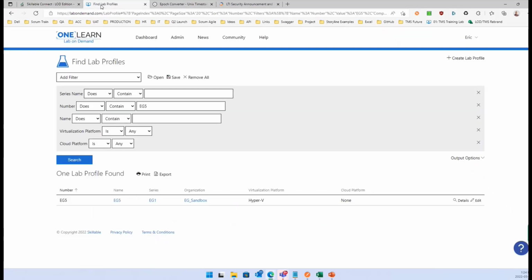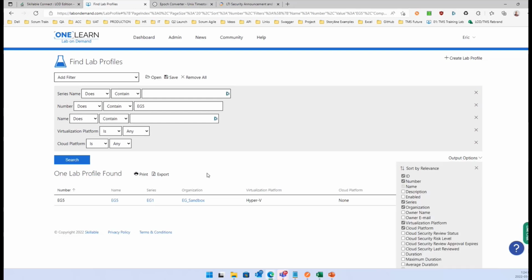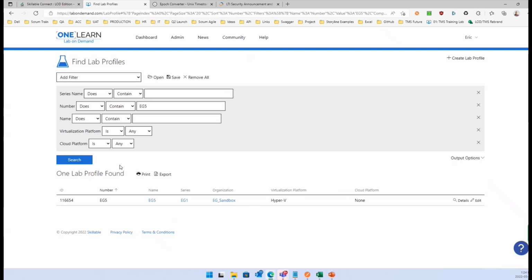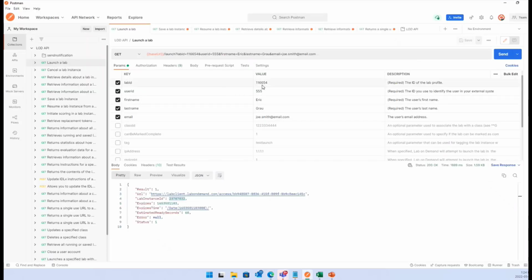If I'm on LOD, I can very easily search for a particular lab, and I can expose the actual internal ID of the lab. So this here is my lab ID. Come back to Postman, and then in Postman, I would basically put in my lab ID, and I'm just going to set it up as myself.